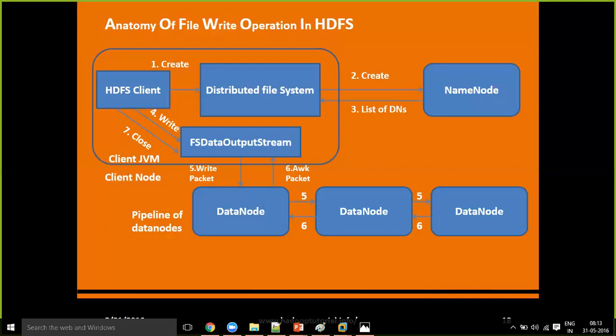Shiva, I have a question for you. When the write happens, if the client is writing the file to a data node and that write fails, what happens? Does the entire write fail, or will the framework take care of it? The framework will take care of that. If this node goes down, it will give one more try on the next data node.